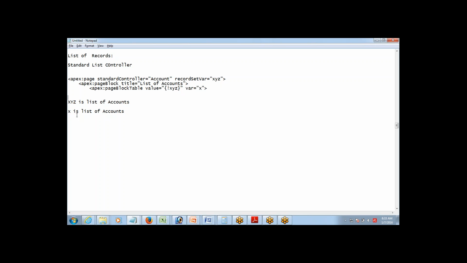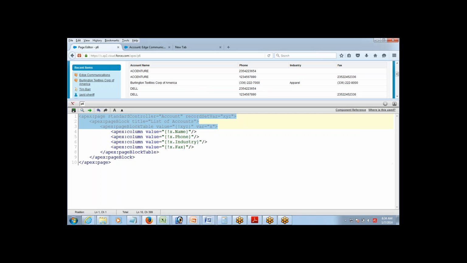You can use Y as well. Whatever. Variable name can be whatever you want. No, does the variable name have to match with the record set variable XYZ? Oh, G can also be given. Okay.